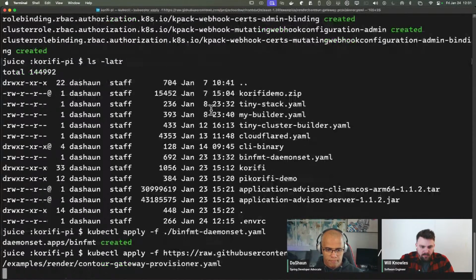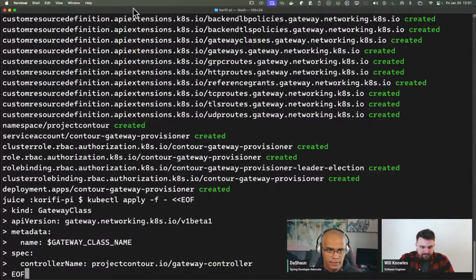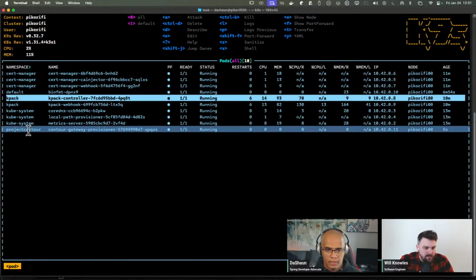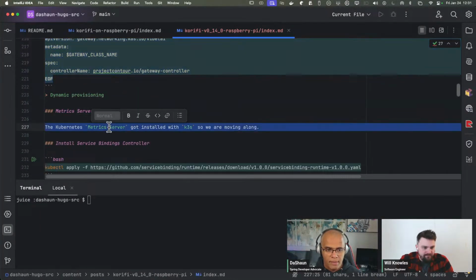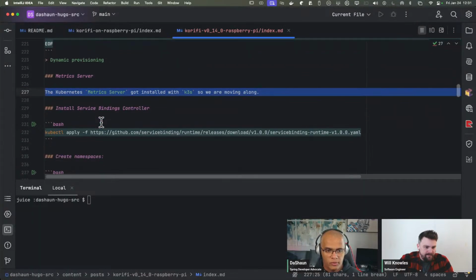Let's run it. And what we should see is Contour. There we go. Contour's up and running. Fantastic. We're cooking with gas. We're doing the dynamic provisioning. We already have a metric server that already got installed by default with K3S, so that's good. We don't have to do anything there.